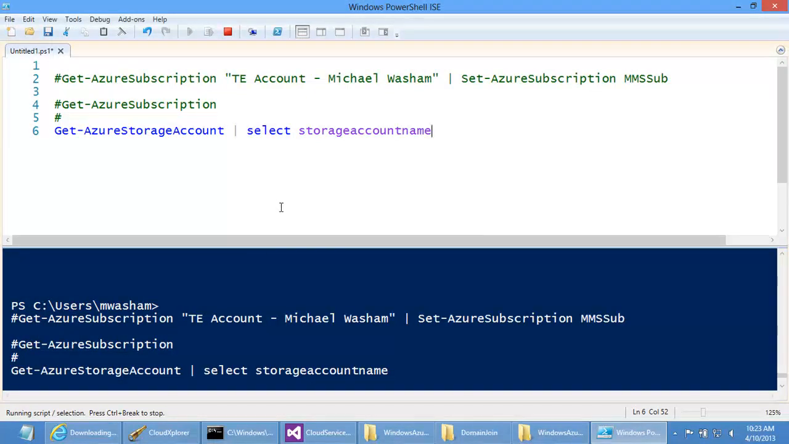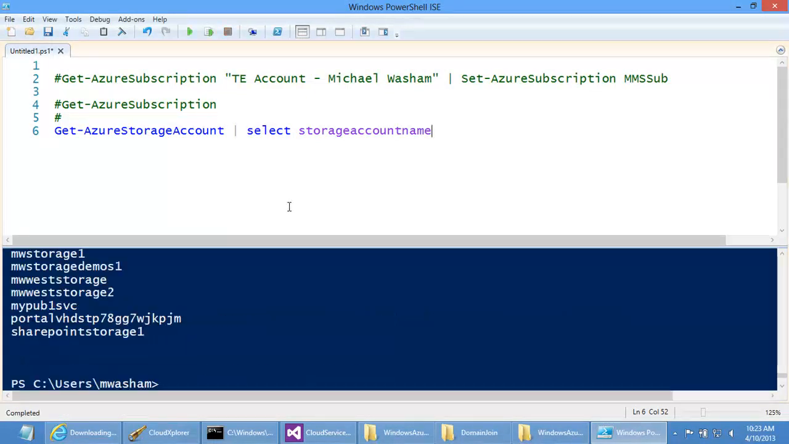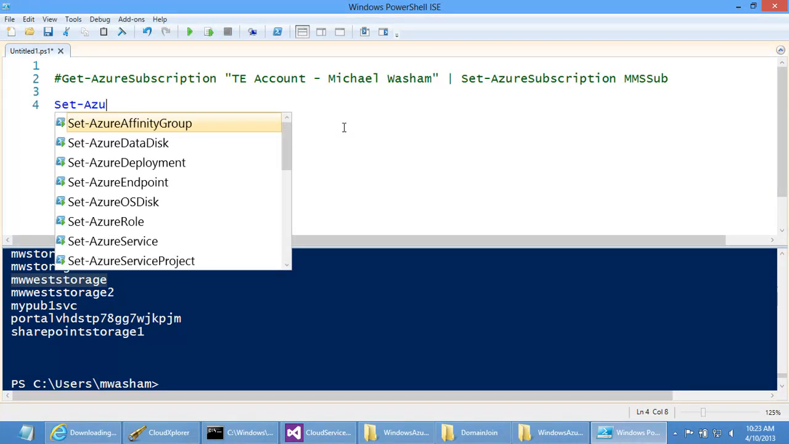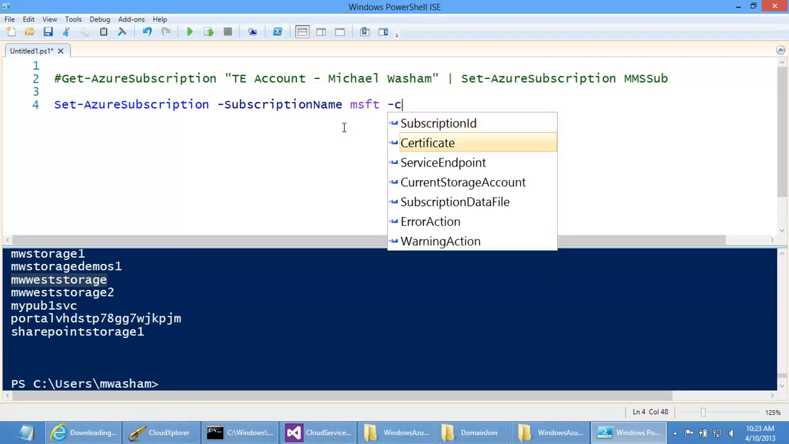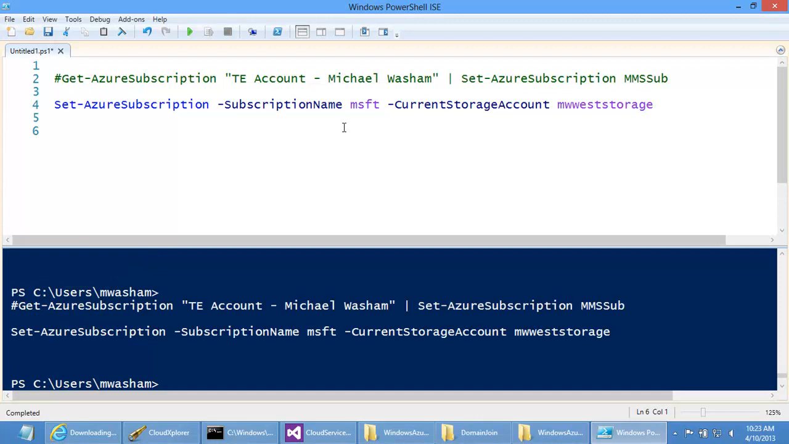So now that we have all of our storage accounts, I'm going to pick one that I'm going to work with. It's going to be MW West Storage. This is a storage account that's in the West US data center. So I'm going to tell it for my MSFT subscription to use this storage account for all future creations. So now the next create command I make, whether it's going to create a virtual machine or a cloud service, it's going to use that as a default storage account.